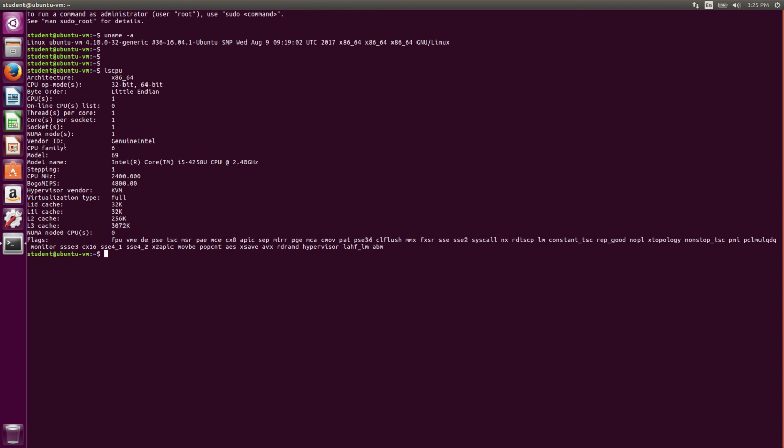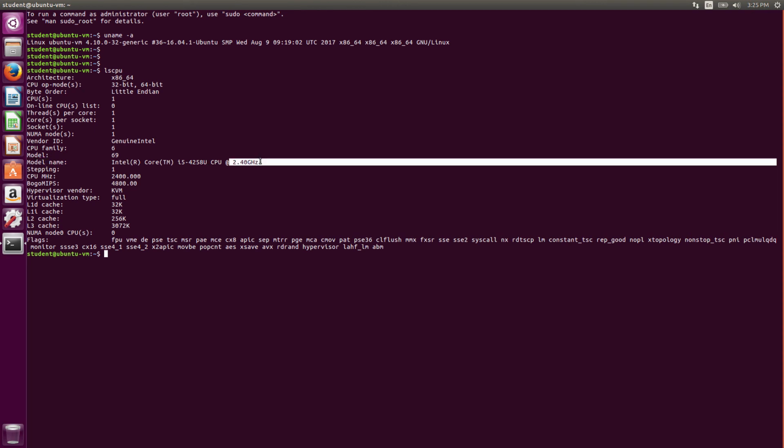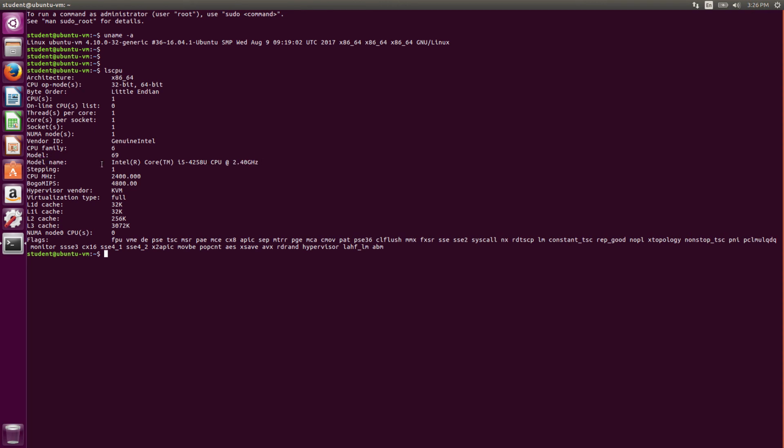We find out some other good stuff like the vendor ID, so genuine Intel. We know that this is an Intel based processor, and if we go down a little bit further we can look at the module name and see that this is a Core i5-4258U running at 2.4 gigahertz. Okay, so that's cool. I could look up information on this processor if I wanted to now that I've been given the model name.